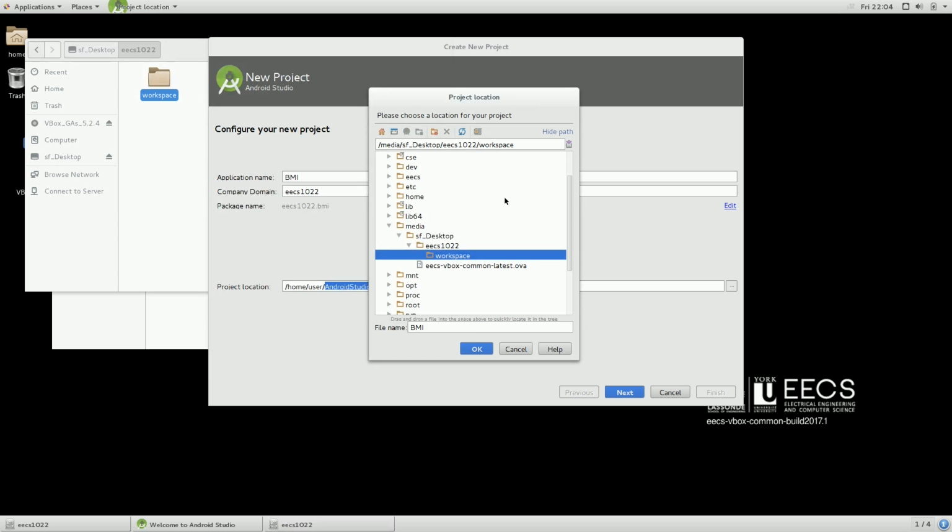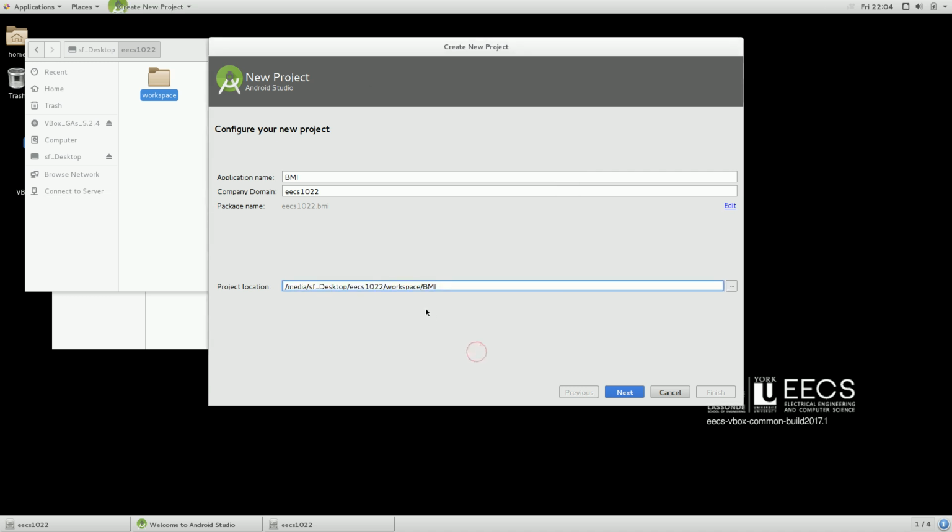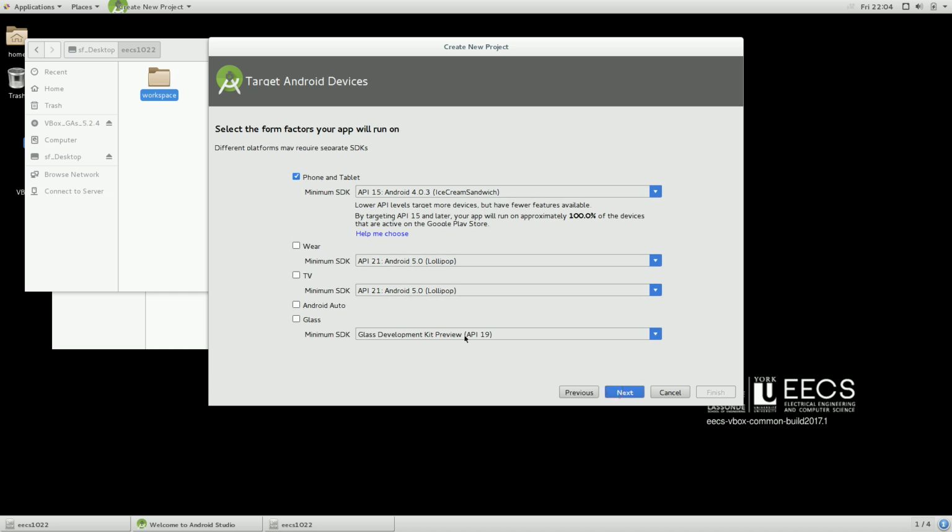Okay, so now we're going to choose a workspace to store the BMI projects and then say OK. Now double check the path over here. It's going to be the media, the share folder, and then under EECS 1022, and then workspace, and then the first project we have is called BMI, and then you can say next.